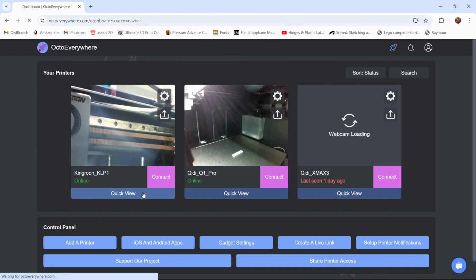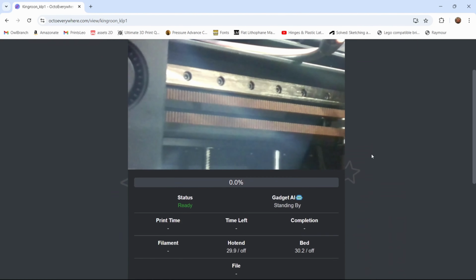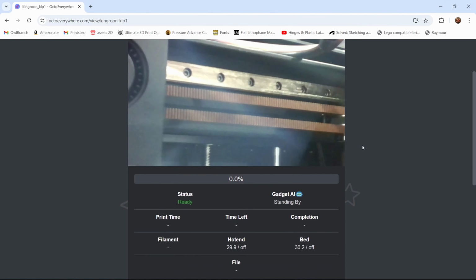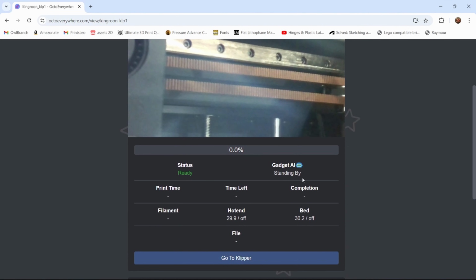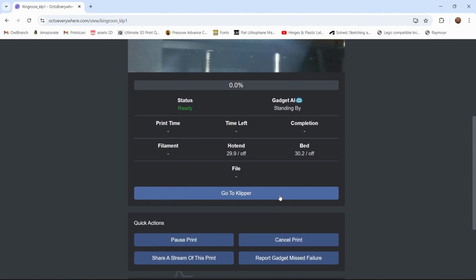This quick view tab will just give us a brief overview of what is happening with our 3D printer. You get a live stream from your camera, the status of the print, as well as some hot end and bed thermal information. And again, from here, if you wanted to jump to the direct front end, the Klipper button will do that for us.